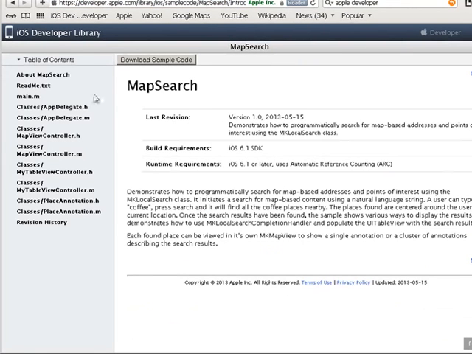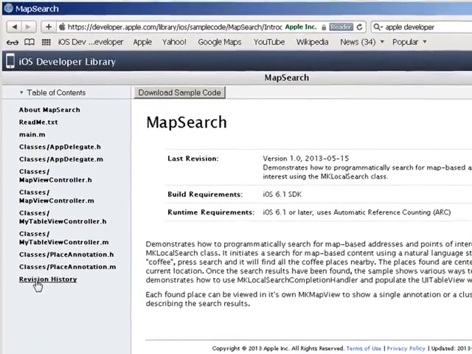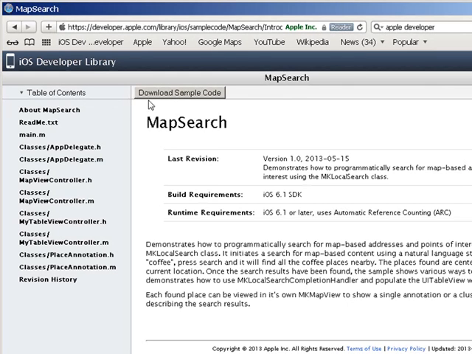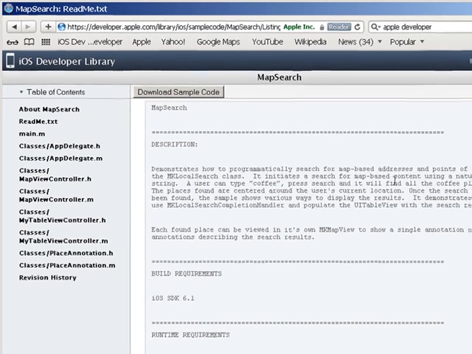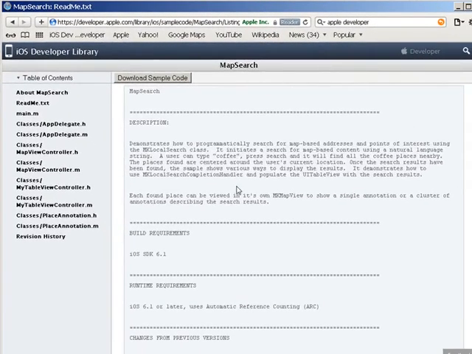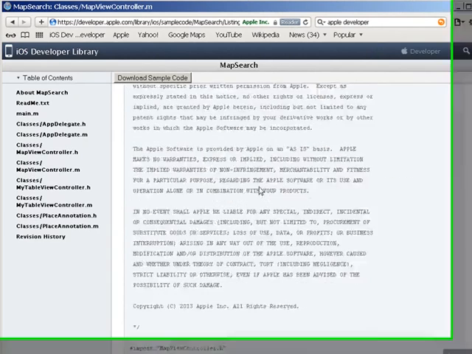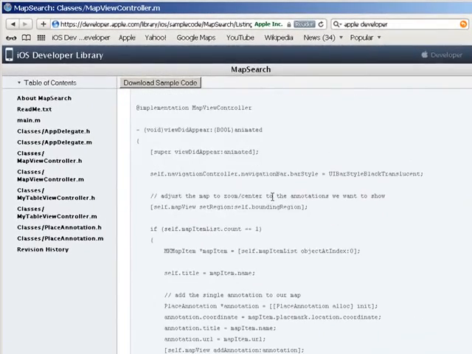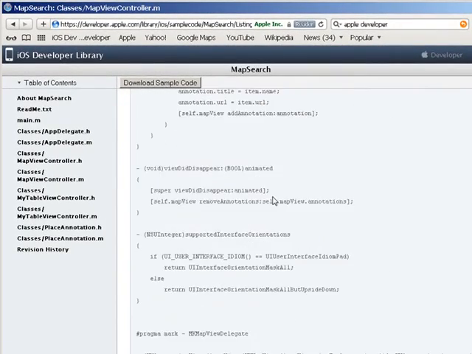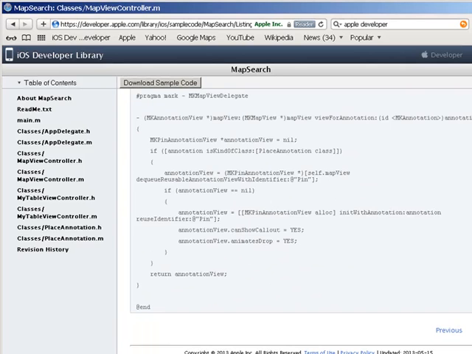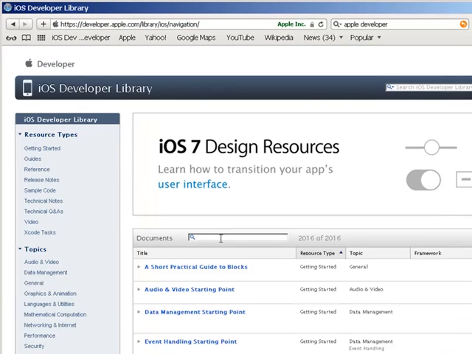First, you have a list of the table of contents on the left. You can go and open up sample code and actually download it here. You can also look at readme.txt, which is the information that documents what this code does. On the left, there's an entire list of all the classes, the headers. You can look at specific code here. And of course, if you've downloaded it, you can look at it in Xcode. This is an awesome feature. I highly recommend using it.